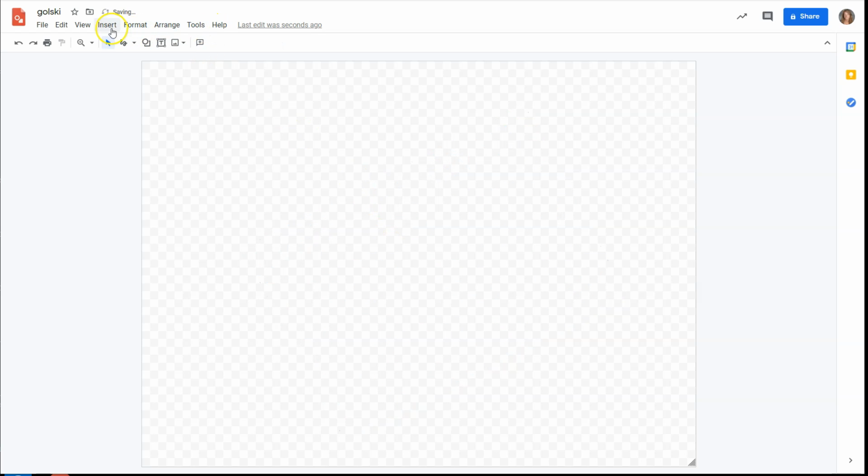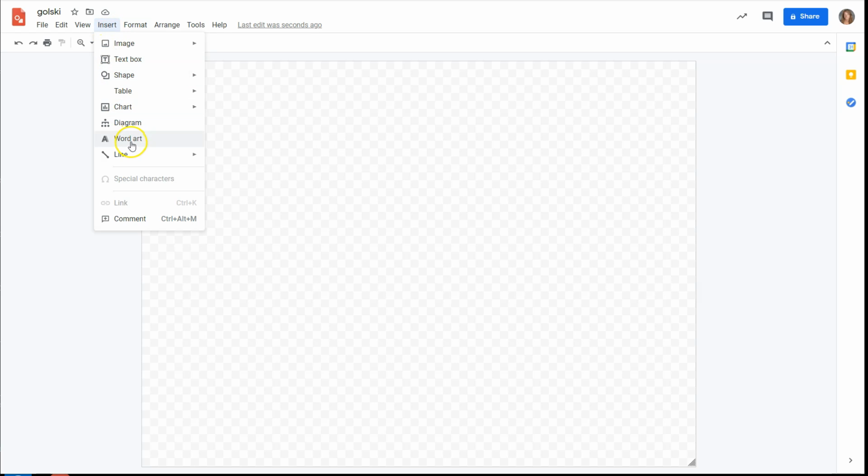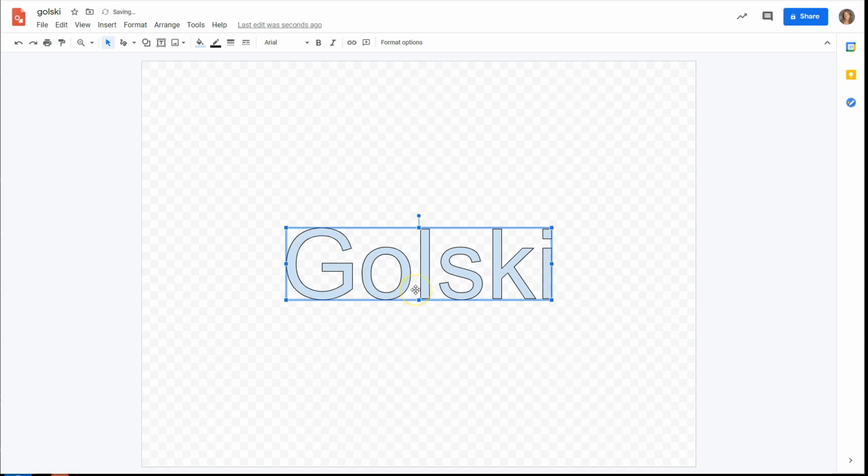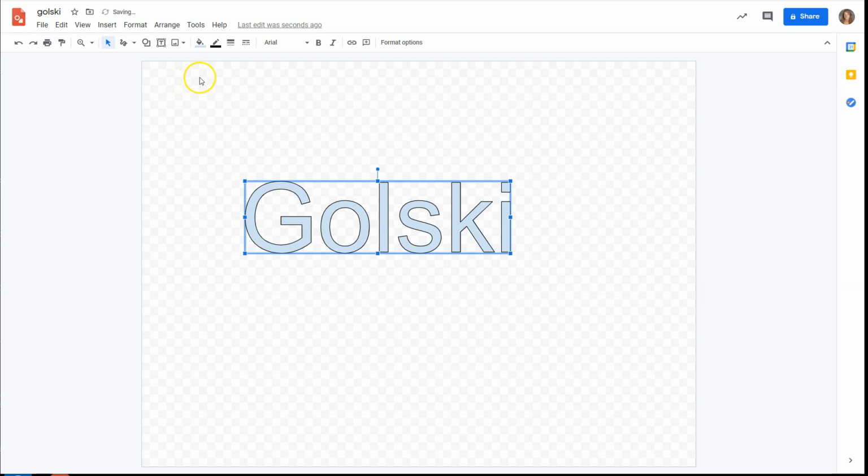The last thing I want to show you for today is going to Insert, and we're going to come down here to Word Art. Now there's a whole bunch of other things, charts and diagrams, and you can play with all of those later. I'm not going to. I'm just going to go to Word Art, and I'm going to type my name, and I'm going to press Enter. And notice if you press Shift Enter, you could make several lines of things. So here it is right here.